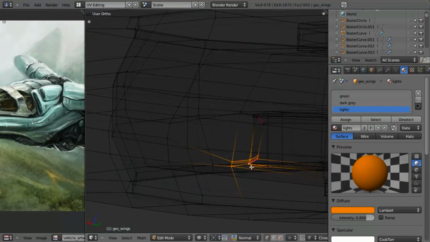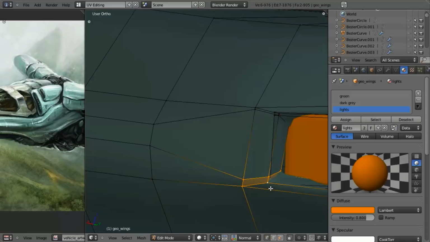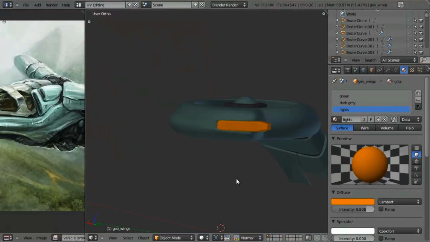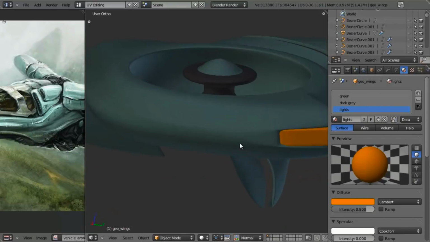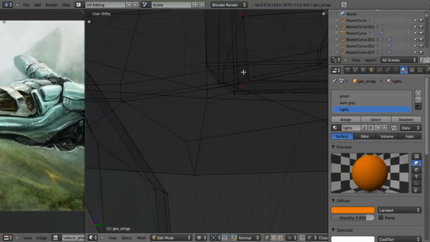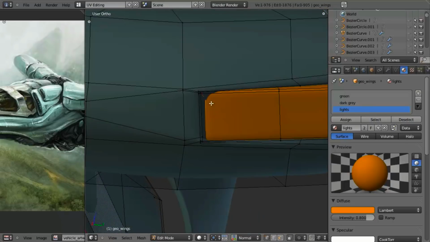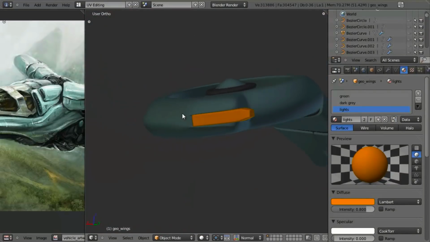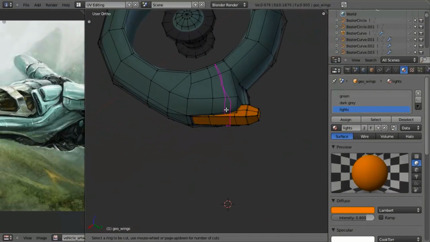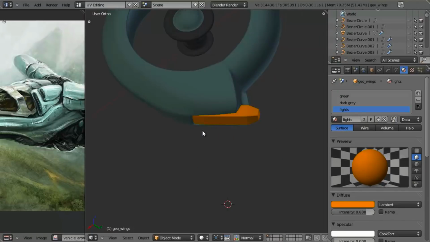Go ahead and select these as well. Deselect part of the light. Move them in. Pull that down. Pull that up. And that starts to look pretty good. I'll go and add in another edge loop right there though.